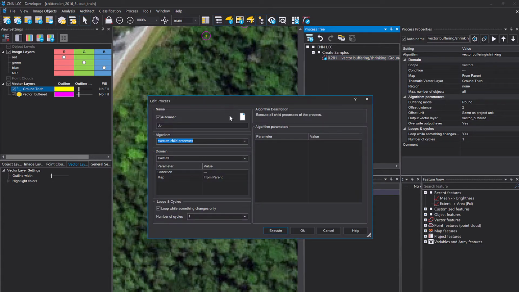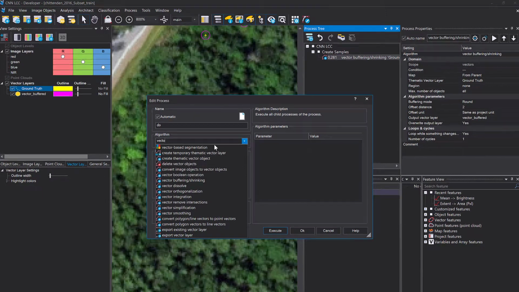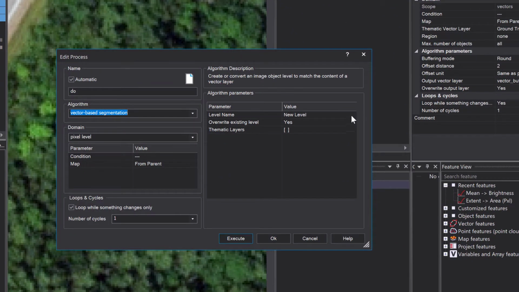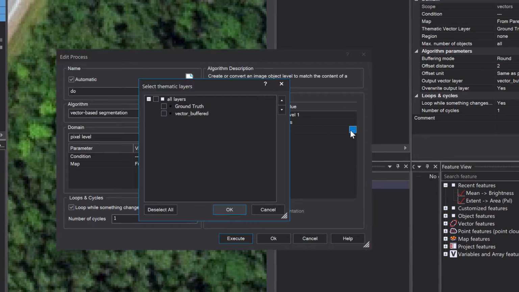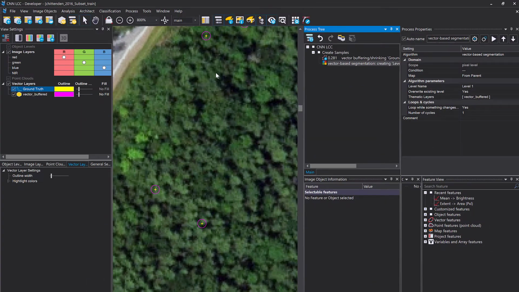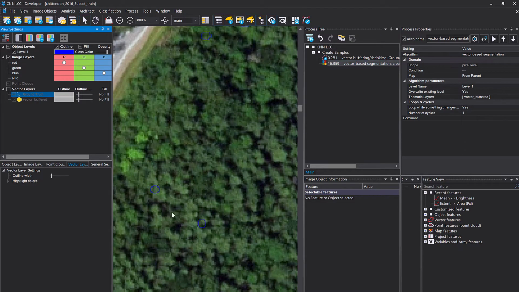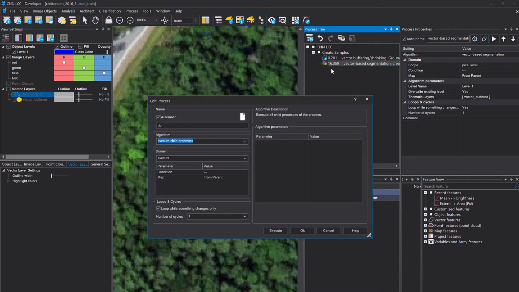Good, next step, add a process. We're going to use vector-based segmentation to create image objects. I'm going to call the level 1. And now it's important that you only choose the vector buffered, hit execute, and that's going to create image objects based on our vector buffered. Good, so we have an image object level now, and we do have image objects.